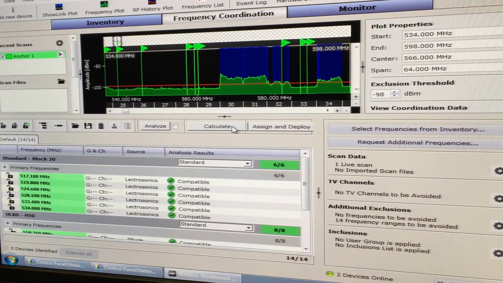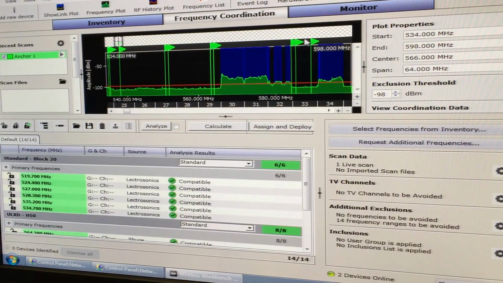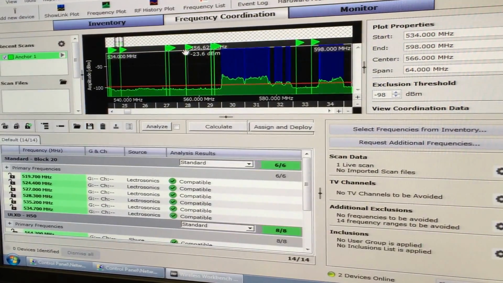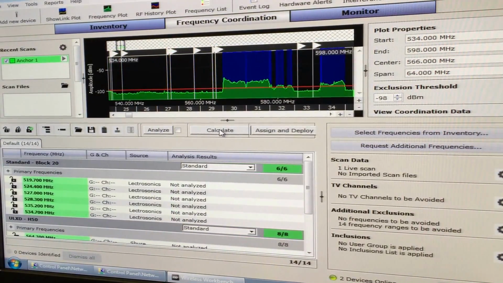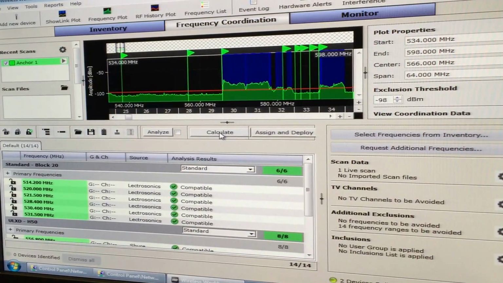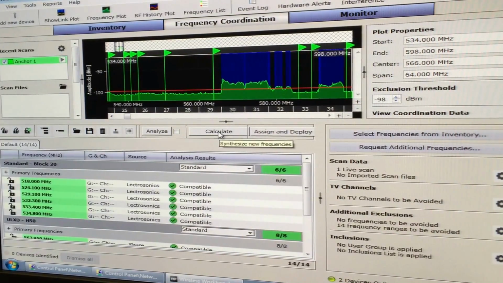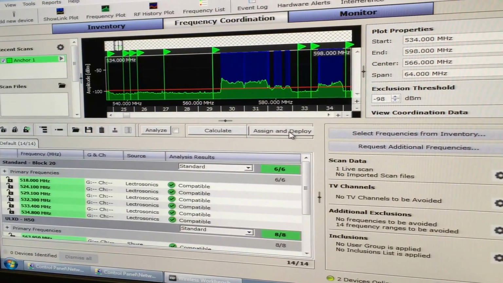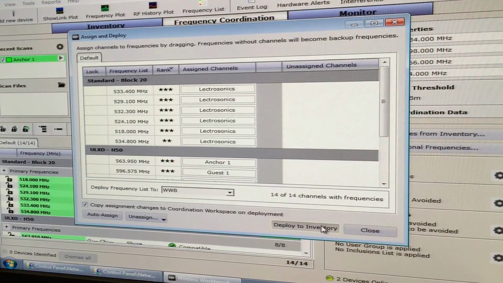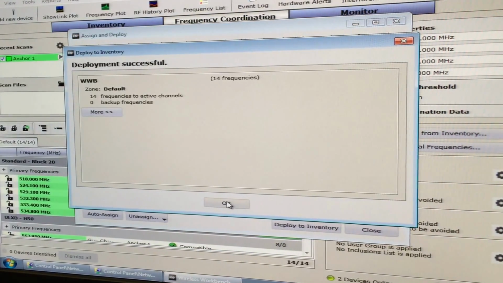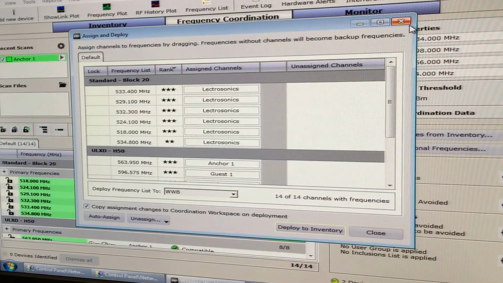That's a beautiful thing. And as soon as you have them where you want them, or you can come up here and move them around on your own if you want. But now they're not green anymore, meaning that the software isn't sure that they'll play well together. Right. So once you've found some that play well together, you hit this assign and deploy button, and you say deploy to inventory, and it's now populated all the receivers with those frequencies. That's excellent.